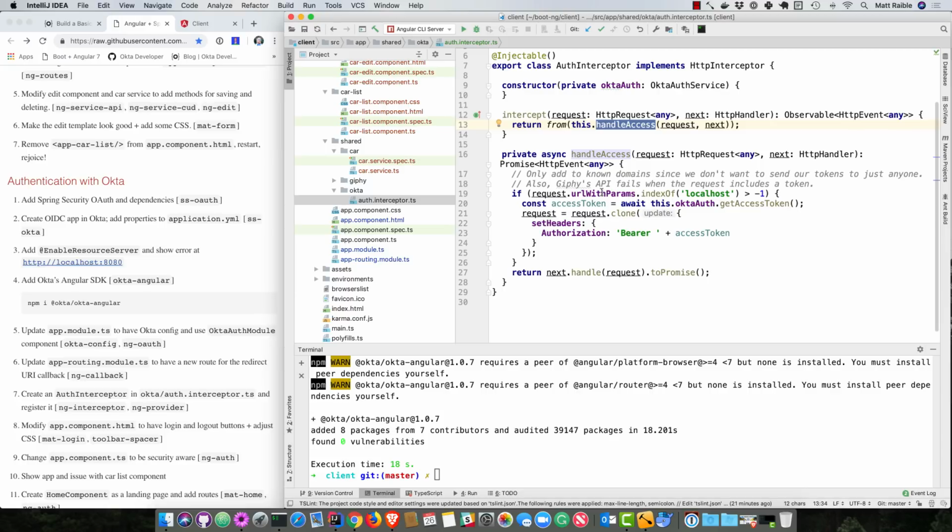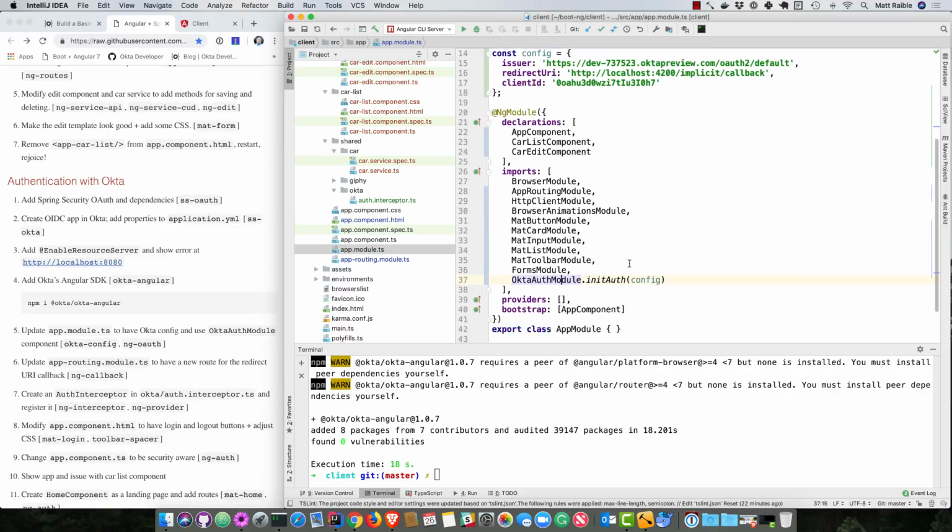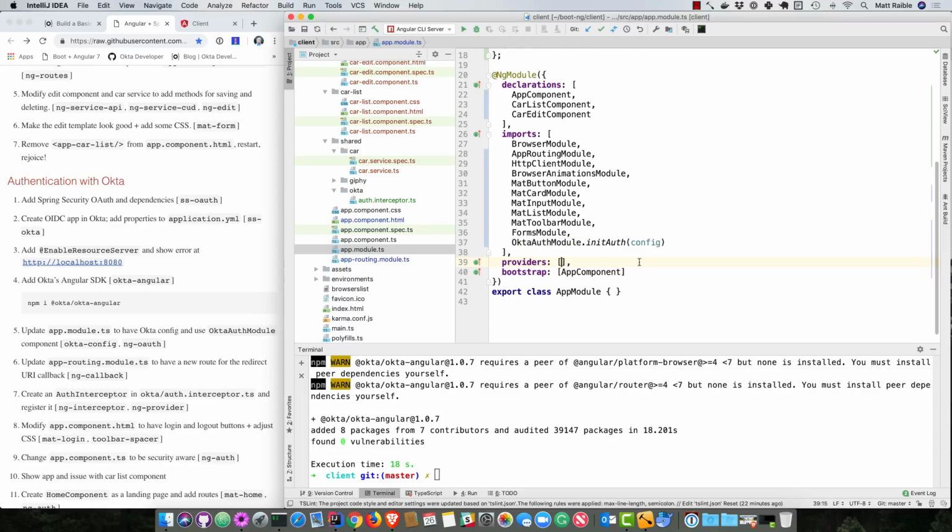So of course, in production, you're going to need to modify this or come up with a better way to write an interceptor like this. But once it's got that access token, it goes ahead and adds an authorization header with bearer, space, and the access token. And then you'll need to register this as an interceptor provider in the app module.ts.